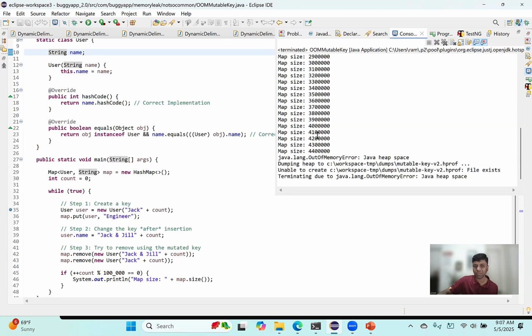It kept on growing, and once the hash map size went beyond my Xmx limit, it resulted in this OutOfMemoryError: Java heap space. So why is this happening? Shouldn't this remove the records? Why does the hash map keep on growing? It's going to several million records. Why is it doing that?